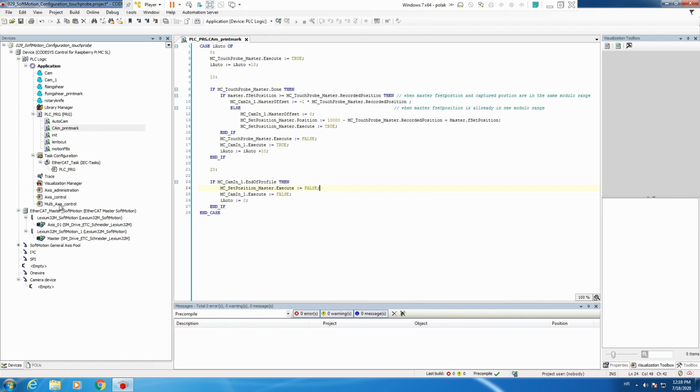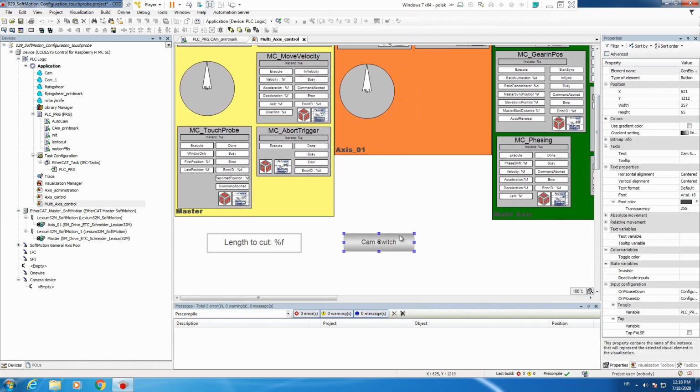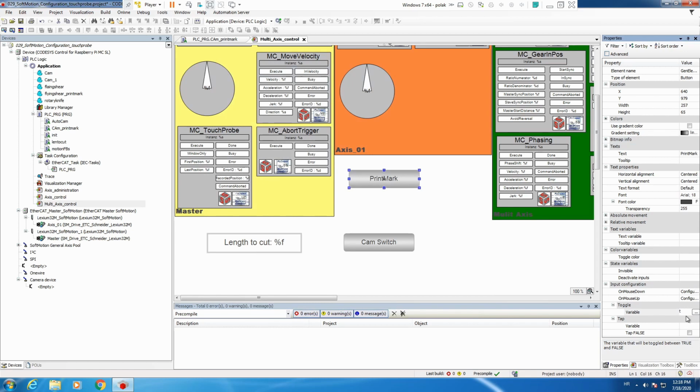We need to easily simulate our touch probe. Let's take this button, copy paste, let's change the text, Printmark, and then the variable, we say IO globals Q set, okay, and it's .2.